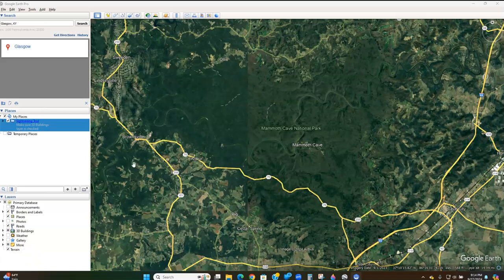Hey everyone, I just want to do a quick little short video here on how to draw a line or a polygon in Google Earth and how to edit that polygon or that line. So up here you can see the commands and you can see two right together. Add polygon is right here.